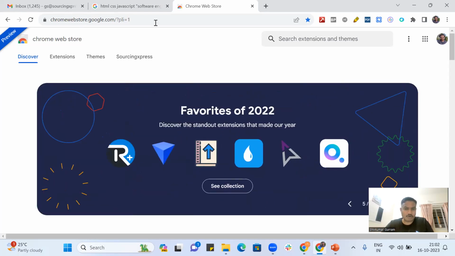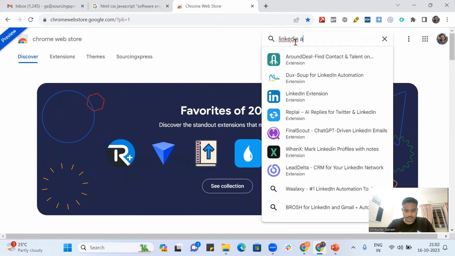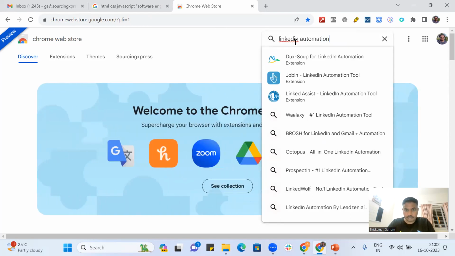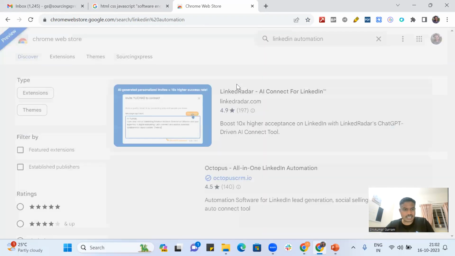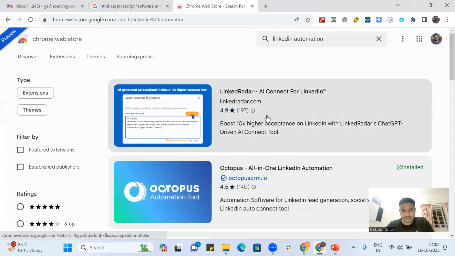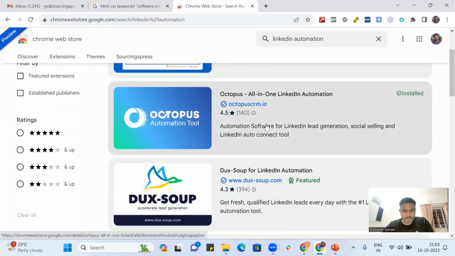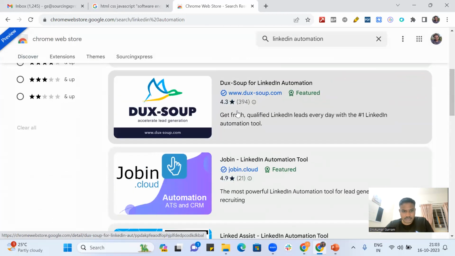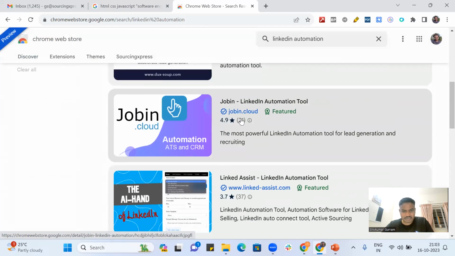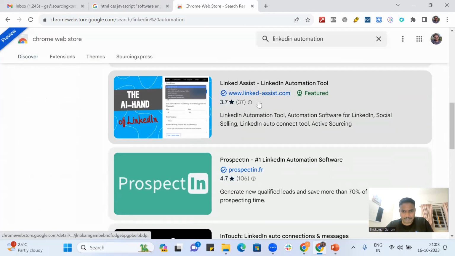Is there any other extra tool existing which can simplify my task? So I can simply come to the Chrome Web Store and search for something like LinkedIn. If I search for LinkedIn automation, I get Link Radar and AI Connect for LinkedIn. I explored this recently. Octopus, I explored today itself; for 7 days you have free access, after that it will ask you to pay some 7 USD. I did not explore this one. Jobin, which is free forever, I've been using it for quite some time.